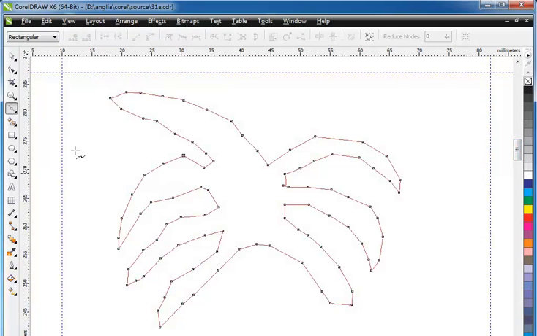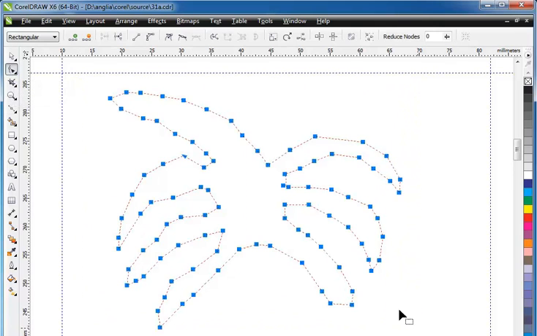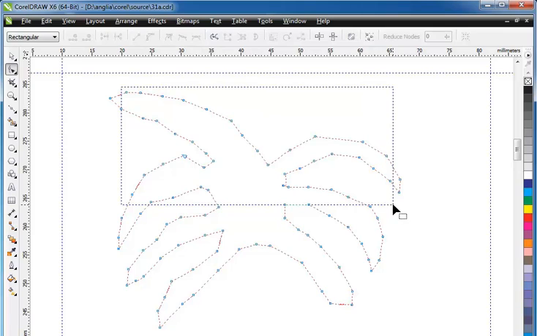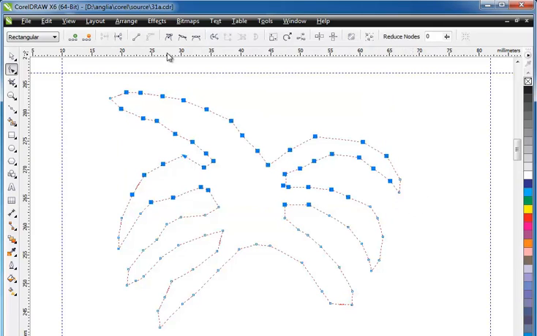Go to View menu and click on Wireframe. Switch to Shape tool and select all nodes. Go to Control Bar and convert these selected lines to curves. Let's select part of these nodes and convert them to symmetrical nodes. You can also just start editing the nodes and lines manually one by one.